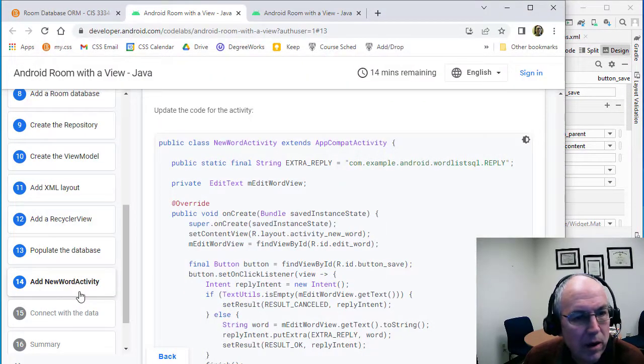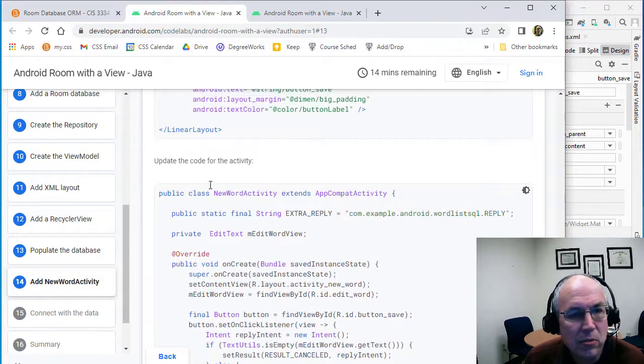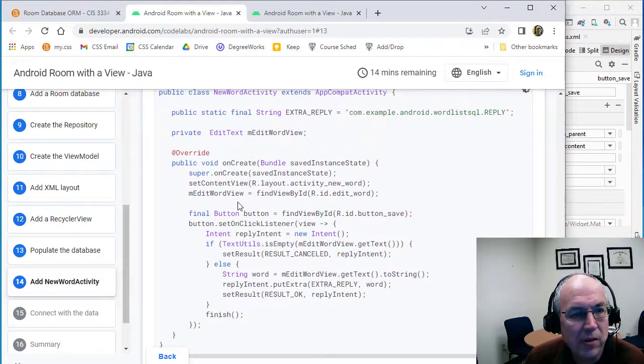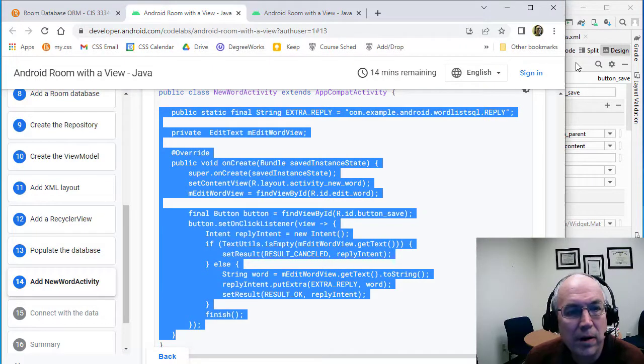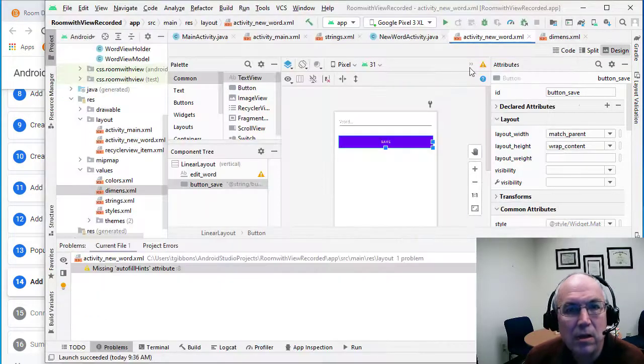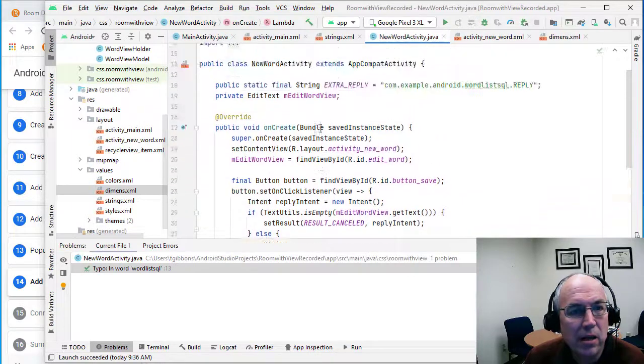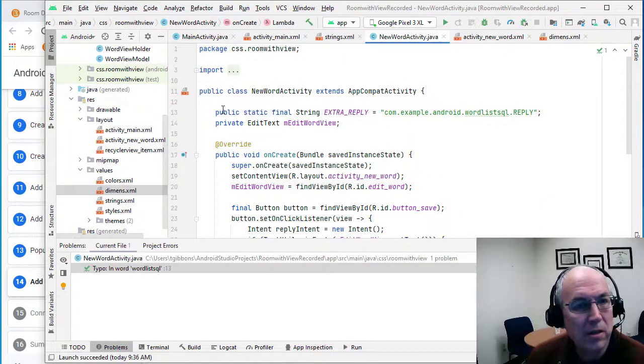Let's see, I think we created the new word activity, but we didn't have the code here. So we're going to grab this code here and paste it in here. So we have a new word activity. It was empty. We're going to paste in. So what's in this code?